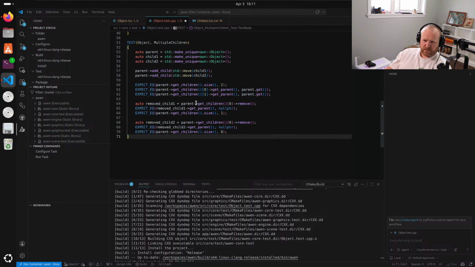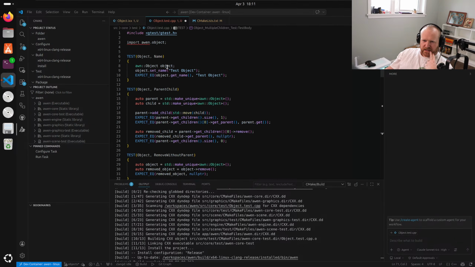Multiple children. Okay, so what do we got here? So we test the object name. Cool. We test parent child. So there's a parent, a child. We add a child to the parent. We verify that parent get children dot size is 1, and that the child's parent is called parent.